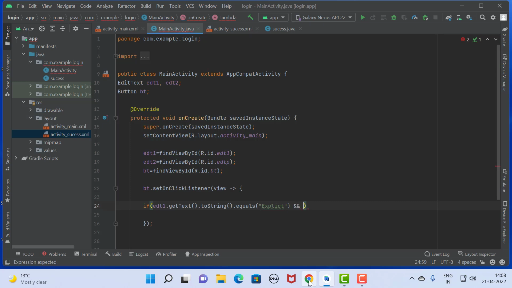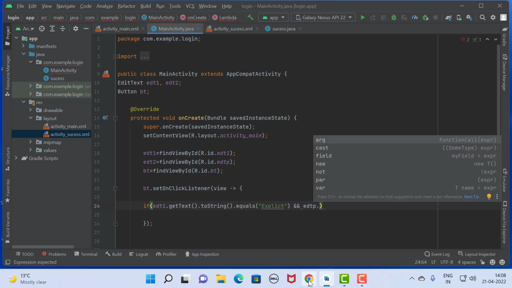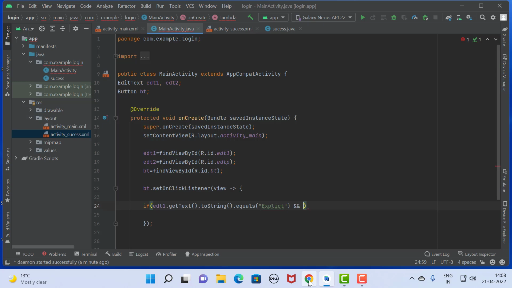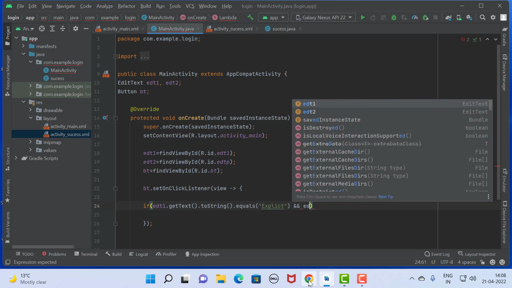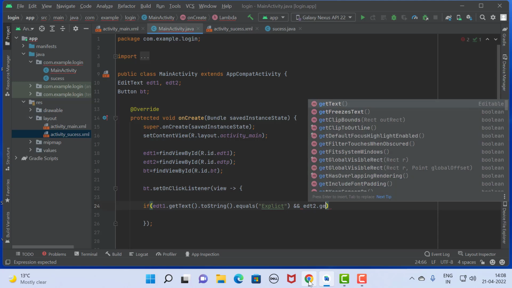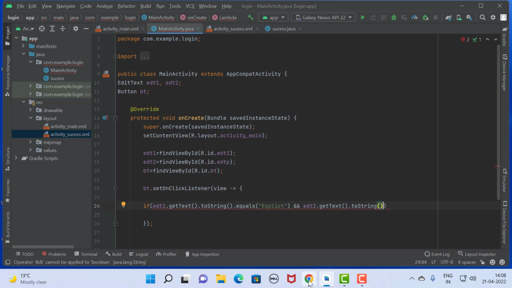And we need to also check the EDTP password as well. So EDTP, here we need to check the password field also. So that's why edt2.getText().toString().equals("12345").